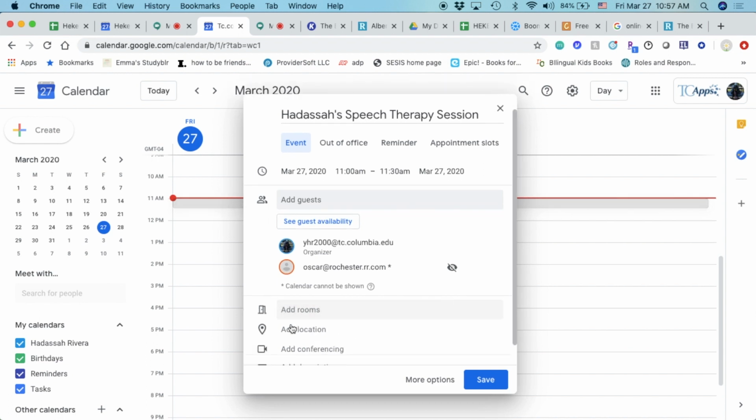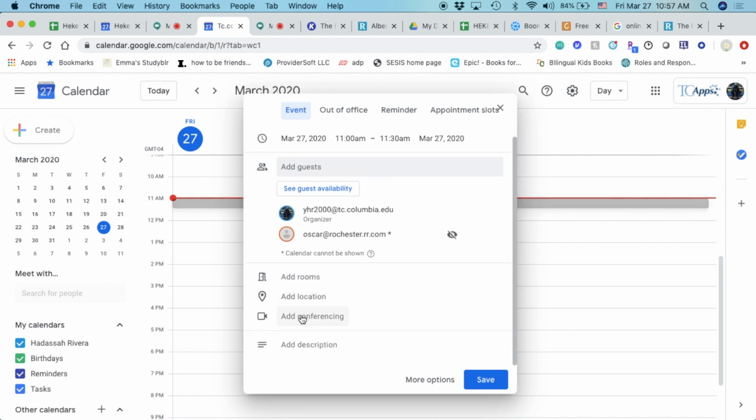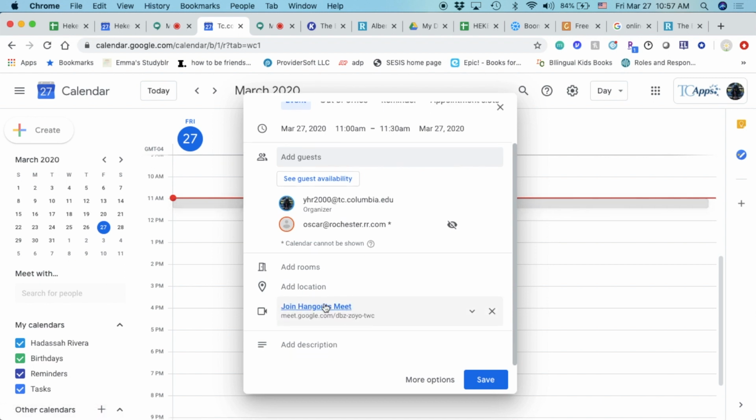Then you can add the option of conferencing. So this is where you want to go in order for a link to be created for your parent or the scholar to be able to access the video chat when the time comes. So you go ahead and click there, and a Join Hangouts Meet link will be automatically created for your session.